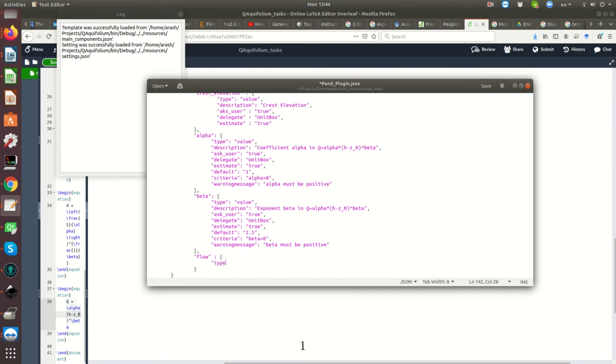So basically the flow is going to be calculated based on an expression, right? So the type of the flow quantity is an expression. Okay, and then let's say the description is going to be flow rate.